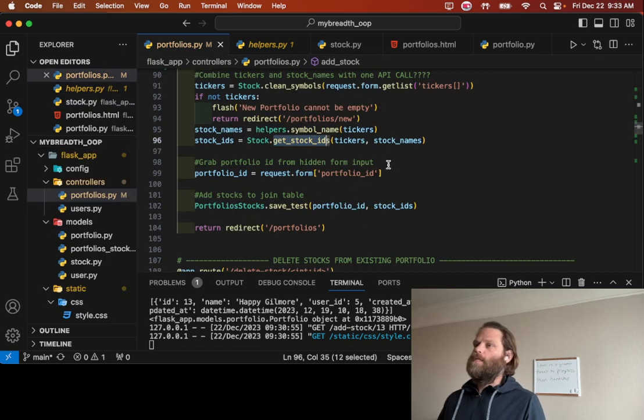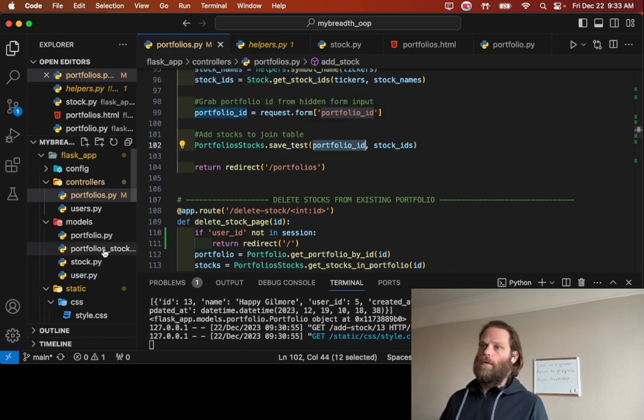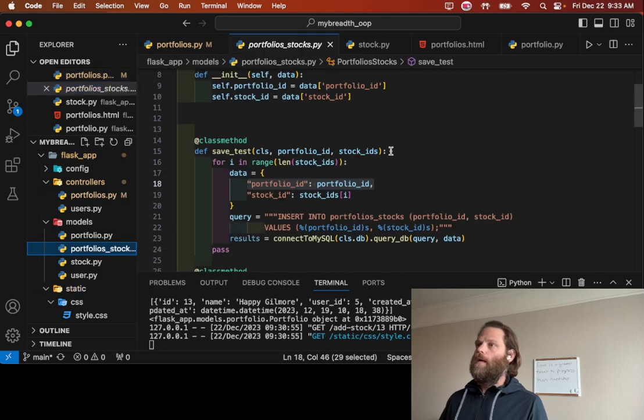So that's what that does. And then this is that portfolio ID I said we're grabbing, because we need that for the join table here. And then all we're going to do, because we already have a portfolio created, and if we needed to create new stocks, that's already being done right here, is pass in the portfolio ID and the stock IDs. And so we will go to that.